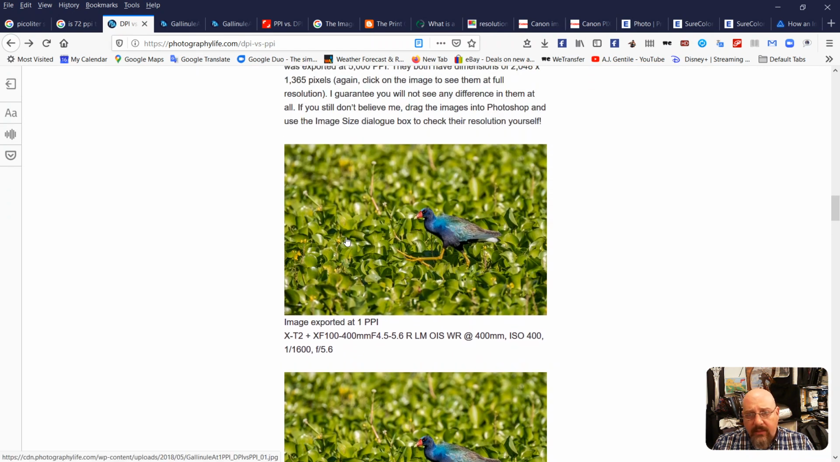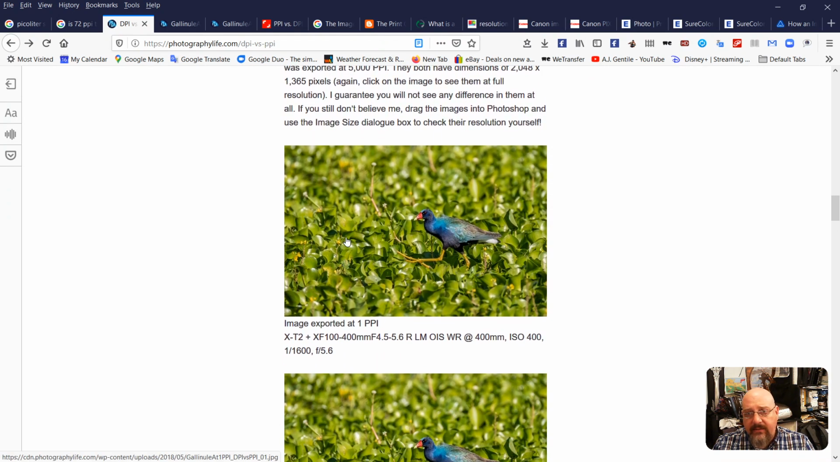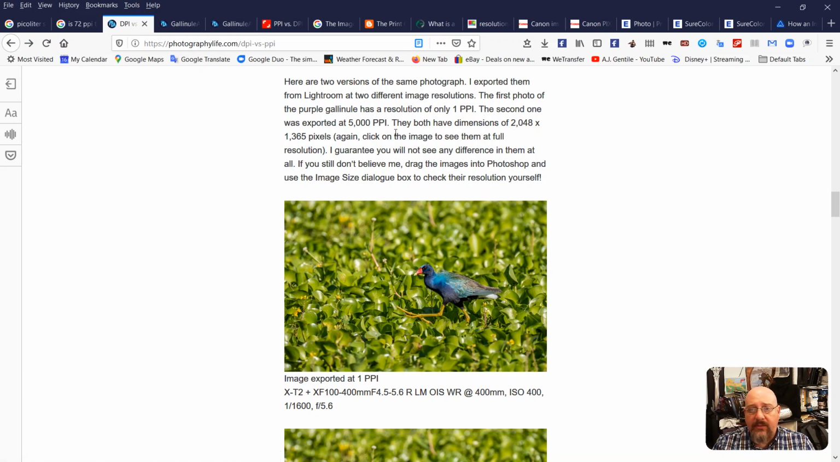Attends, c'est quoi le capteur? Both dimensions are 2048 by 1365. Chaque image a le même nombre de pixels en largeur et en hauteur, un 2048 par 1365. C'est le moment où vous allez l'imprimer que ça va changer.